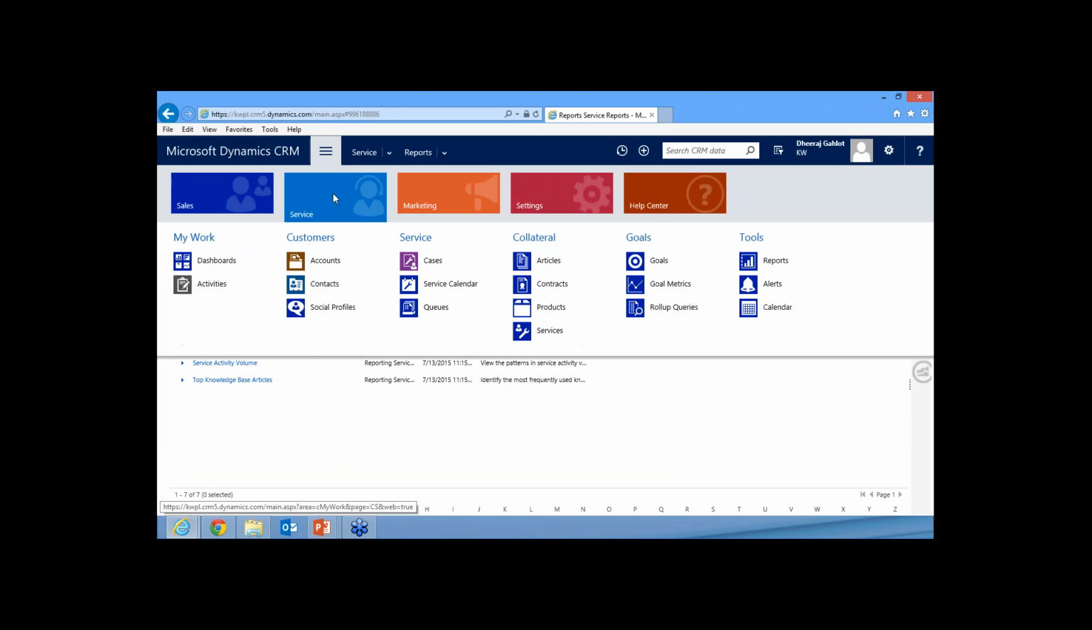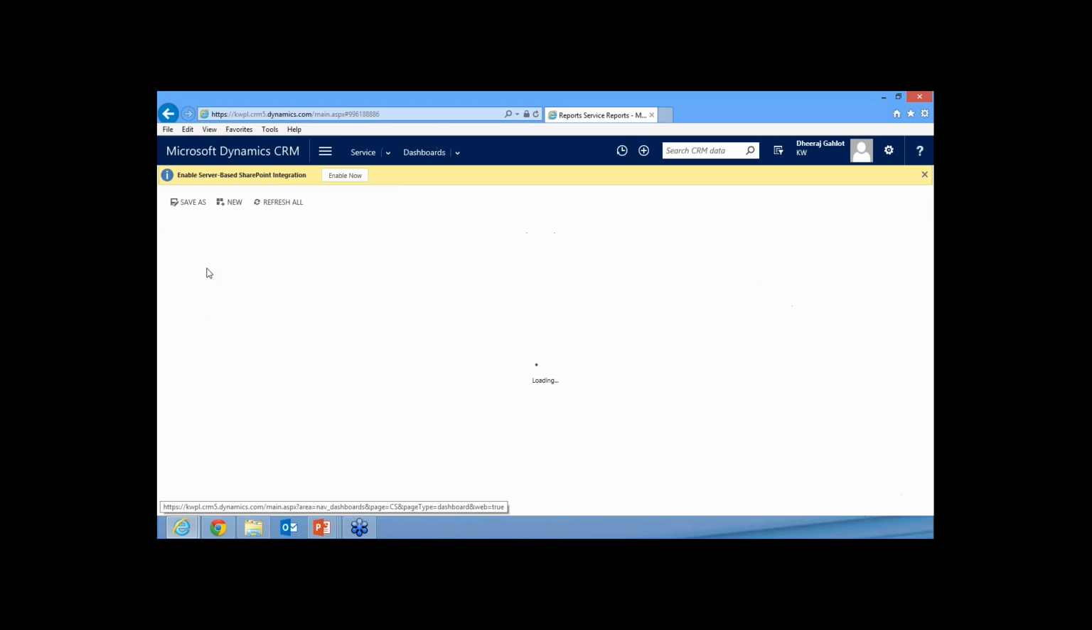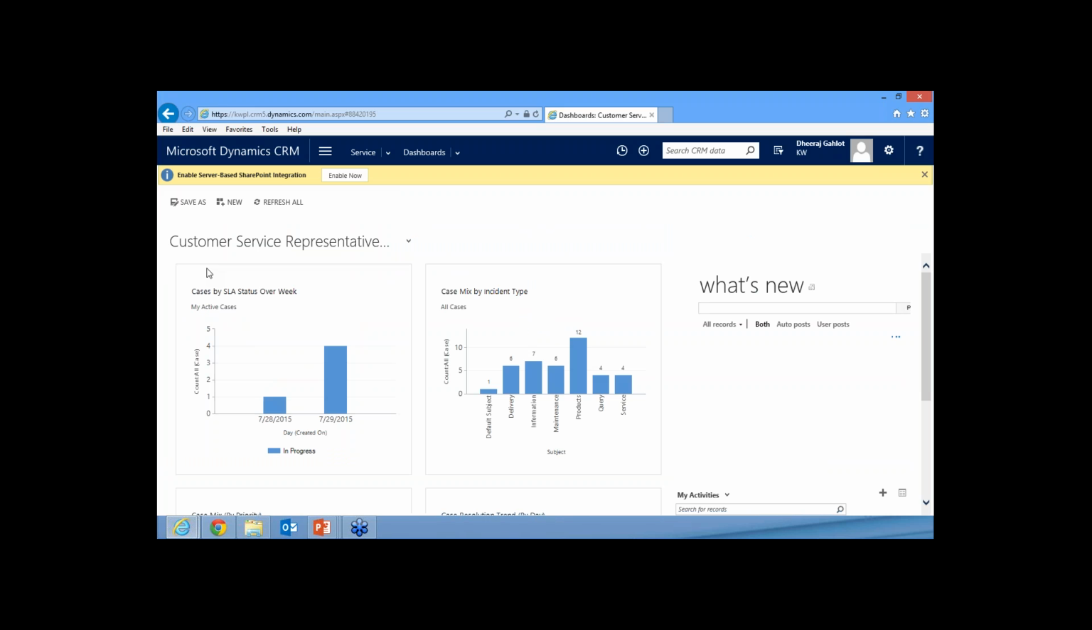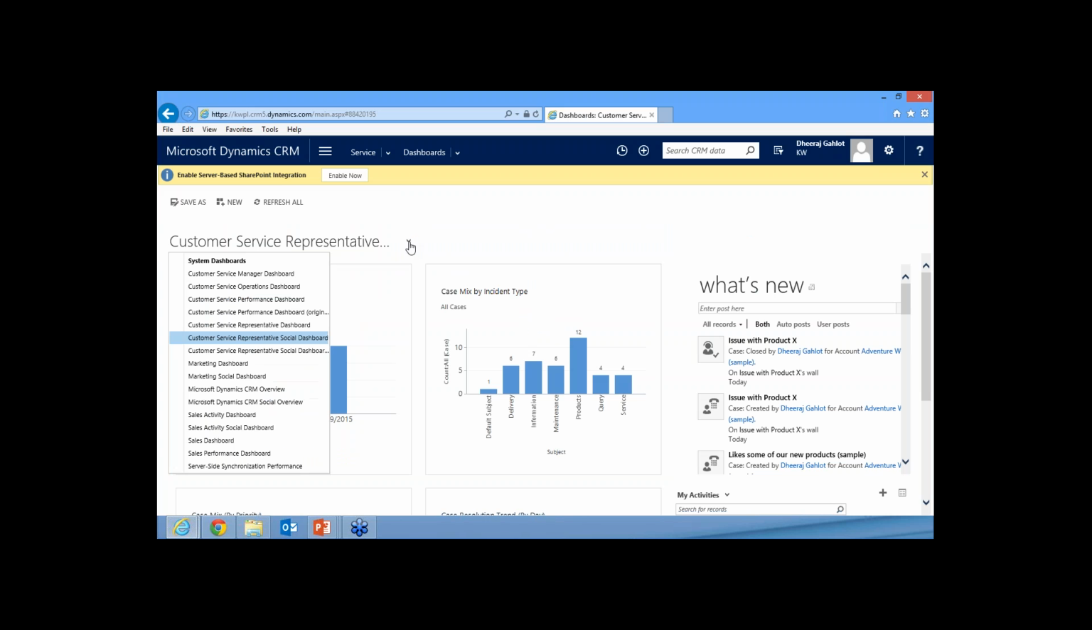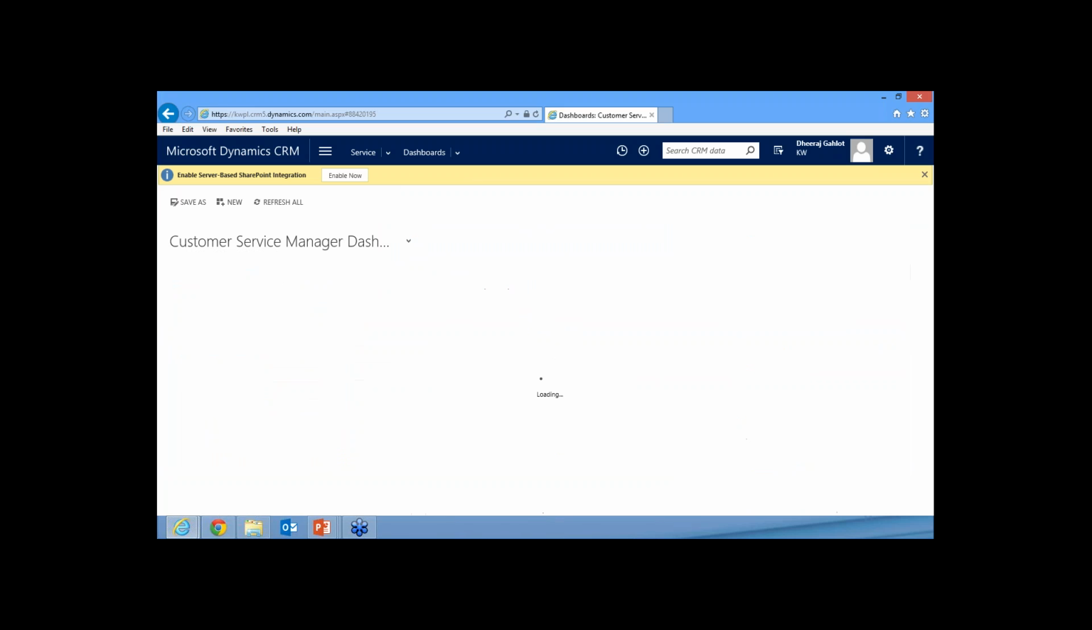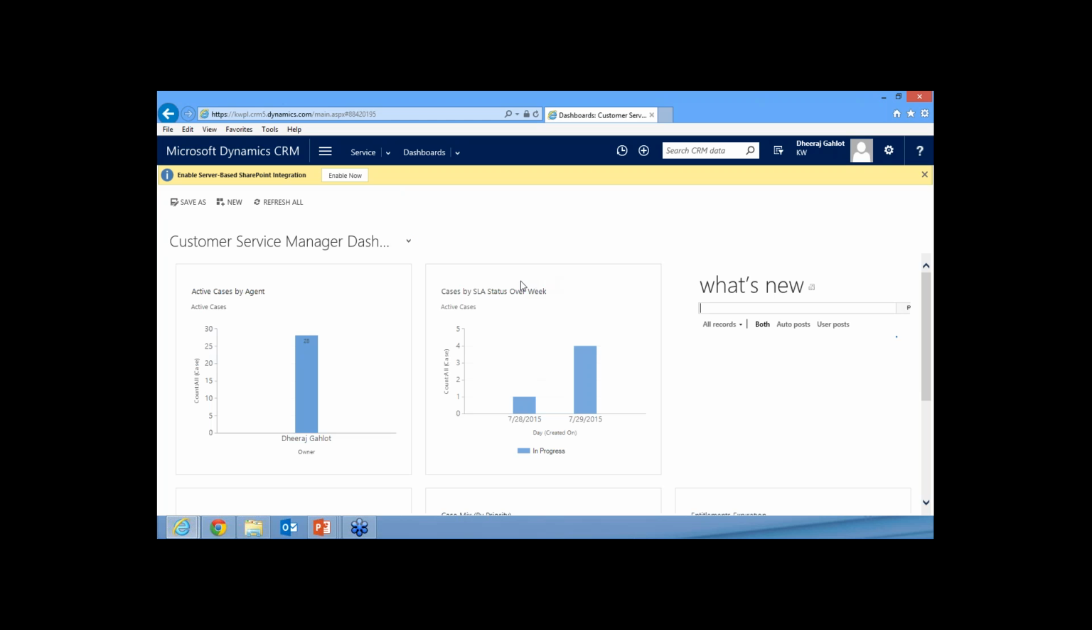Next is again I have certain dashboard related with the surveys. So I have customer service manager dashboard, customer service operations dashboard, customer service performance dashboard, representative dashboard which are related with the customer service or the cases. Then I have customer service representative social dashboard also. So let's just browse it through one by one.